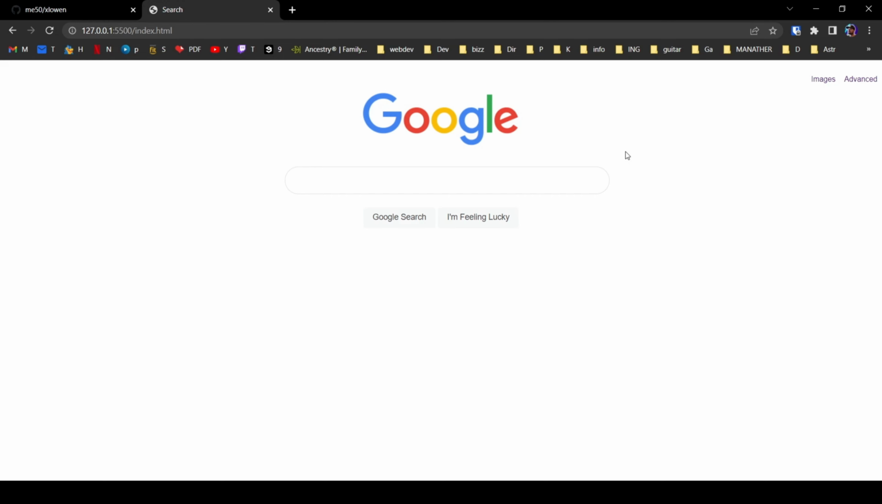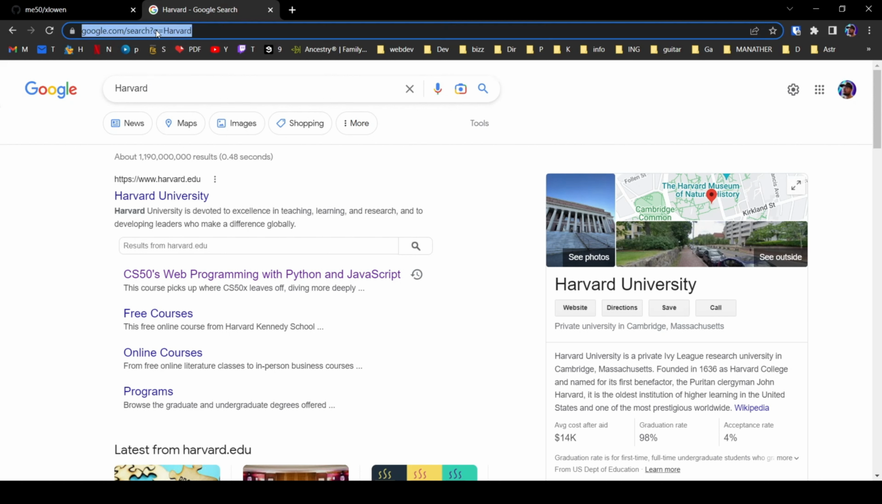All right. On the Google search page, the user should be able to type in a query, click Google search, and be taken to the Google search results for that page. So let's try that with Harvard. Click Google search. You get the query just like Google does. All right, let's go back.